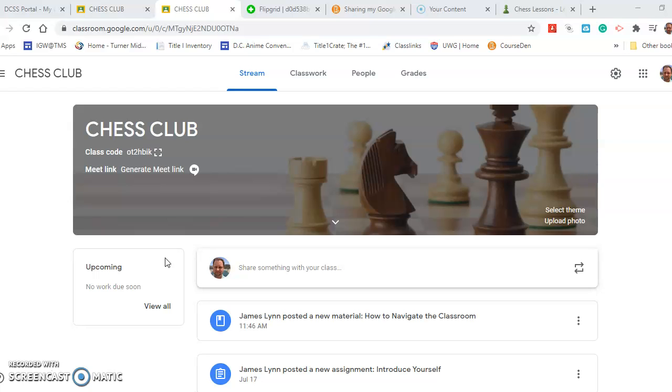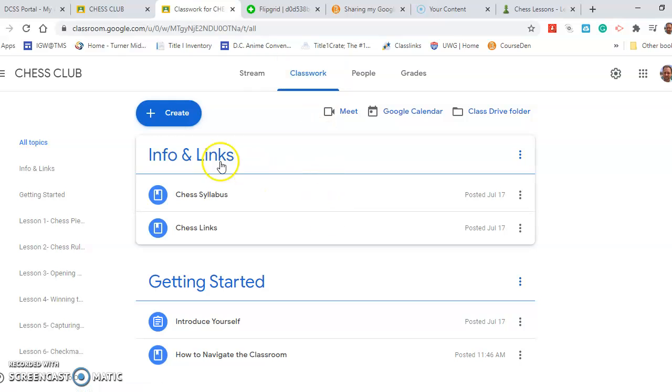I'm going to show you how to navigate the site. So this is the Chess Club homepage. At the top you'll see a tab for classwork. That's where you'll usually go at the beginning. And you'll see a category for information and links with a chess syllabus and chess links right here. So if you want to know our syllabus, it's right here.